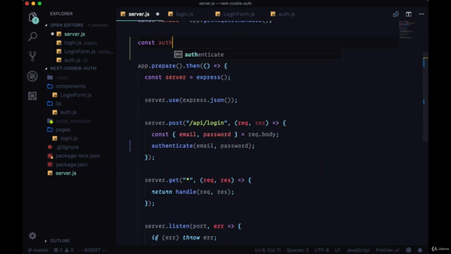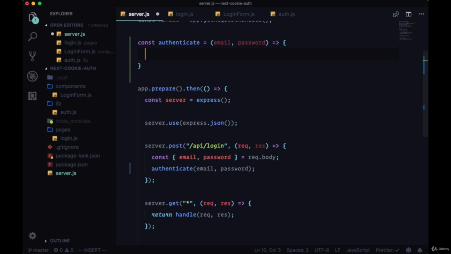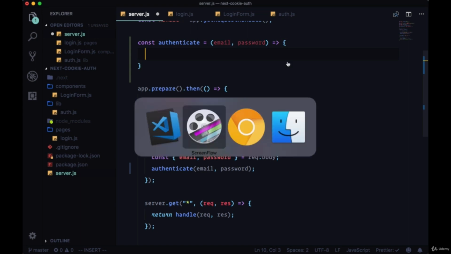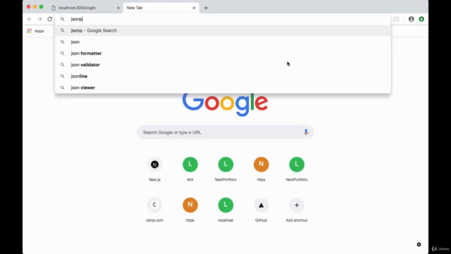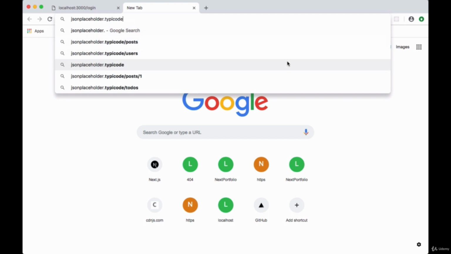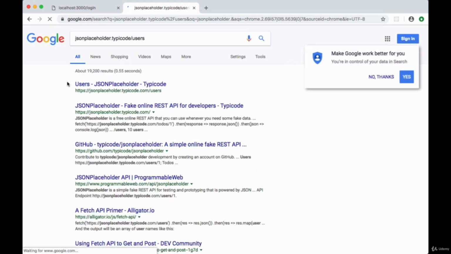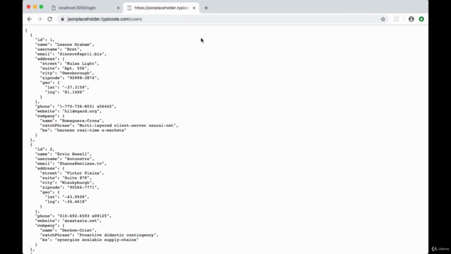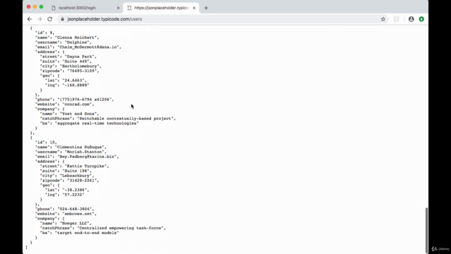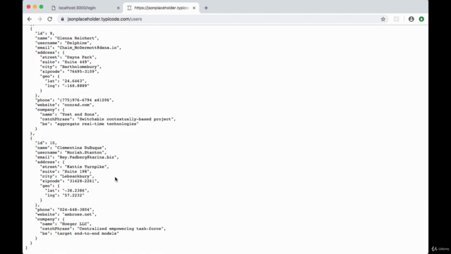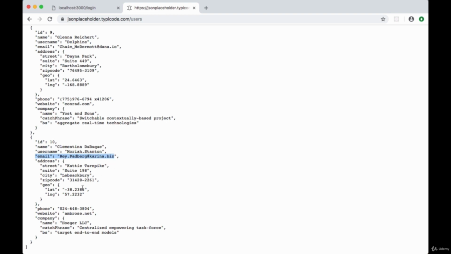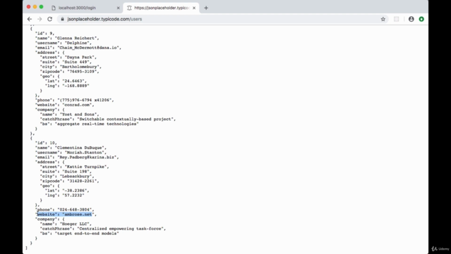And we'll say const authenticate, and accepts the email and password parameters. And to do some kind of mock authentication for our user, we're going to use an API endpoint from JSON placeholder. So jsonplaceholder.typicode.com/users. If we go to this endpoint, we'll get 10 users, and we can use any one of their information in order to perform some mock authentication with our login route. So we'll provide an email to our form, which needs to match this email value for any one of these users, and the password will be the website.